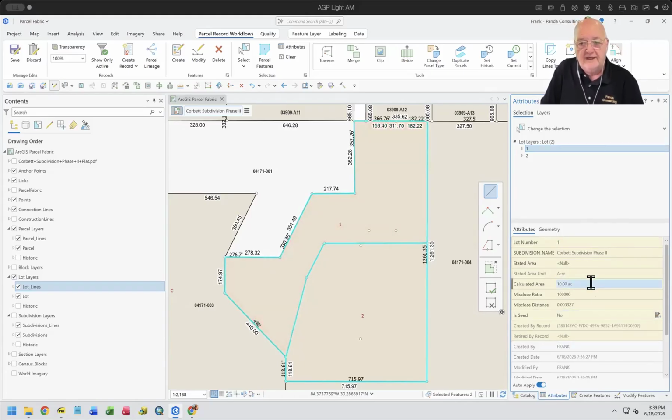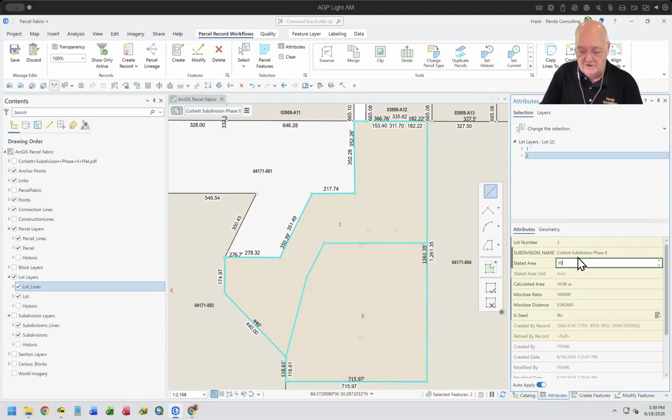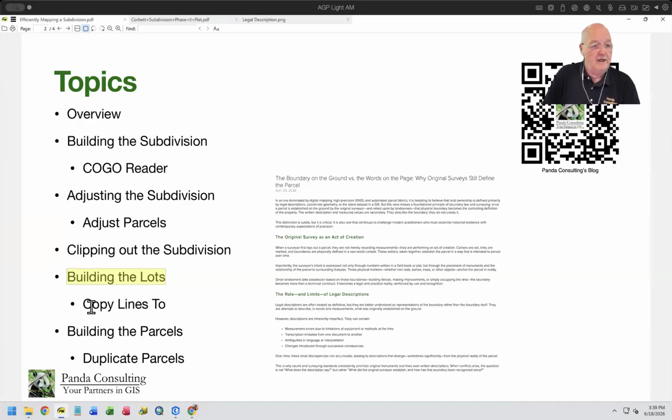I also have the calculated acreage, and I can say that lot number one, shown on the plat, is supposed to be 10 acres. Lot number two is shown on the plat, that 20 acres comes from the subdivision. I'm going to change it back to 10 acres. Now I fully populated each of those lot polygons. All right, done with lots. So I did copy lines two, built the lots.